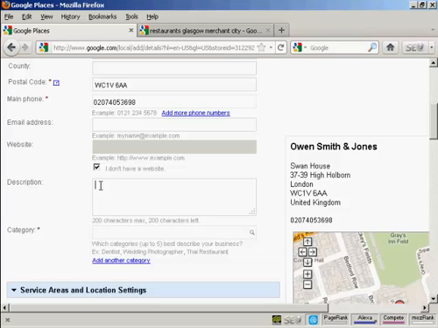Then you want to enter a concise description in here. As you can see, it says 200 characters. It's not compulsory, but if you do put a description in, make sure that it's got plenty of keywords that describe your business. And then you want the category, and this is very important, and you can have up to 5 categories that you can list your business in.